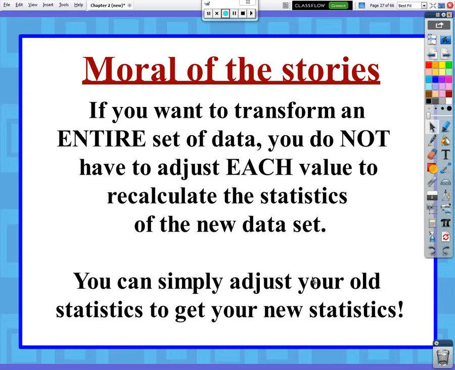So you can simply adjust your old statistics. Your old mean can double to get your new mean. Your old median can double to get your new median, and so forth and so on.